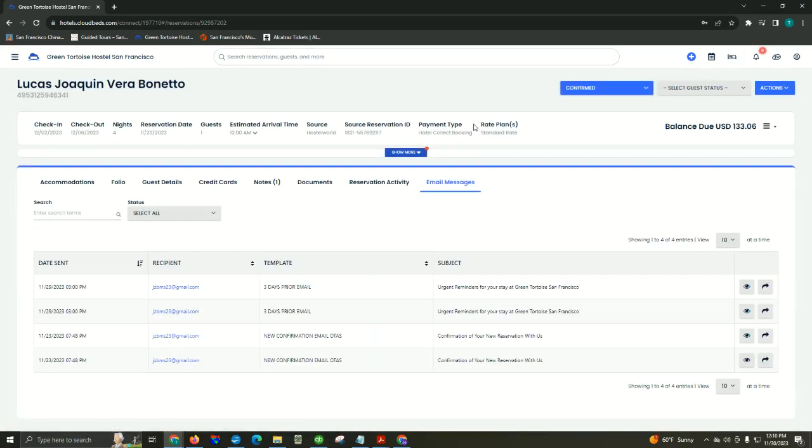And last here, we have the email messages. This shows any emails that have been sent to the guests. So we can see here the very first email was our confirmation email, and then we have a reminder email to let people know 3 days before the reservation that they have a stay here. So if they need to make any changes or cancellations, that is the time to do it.